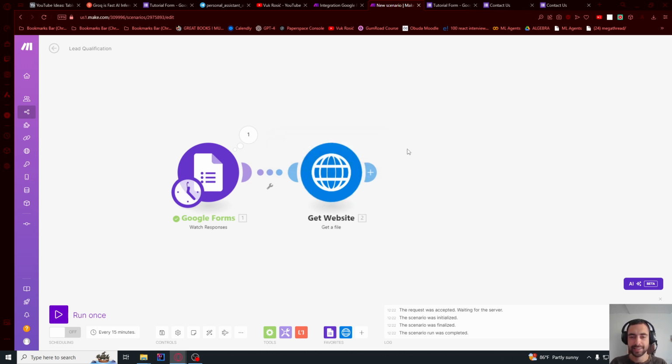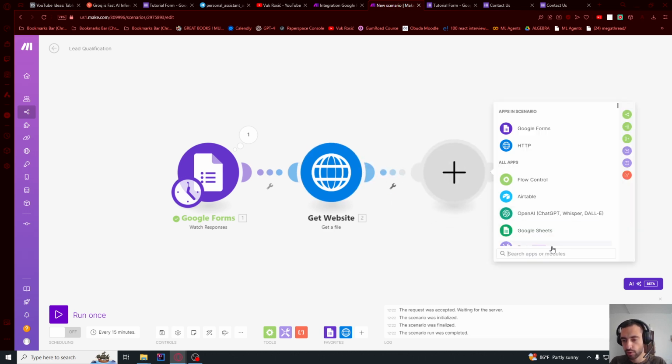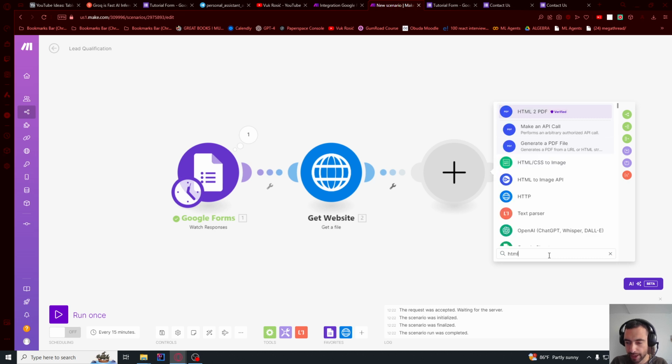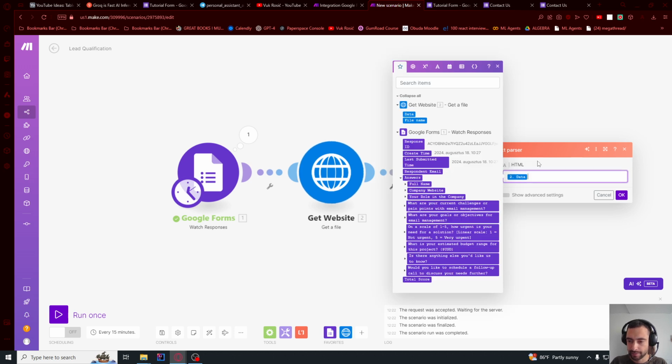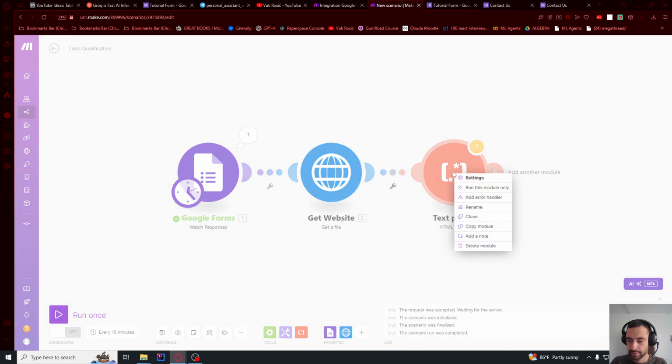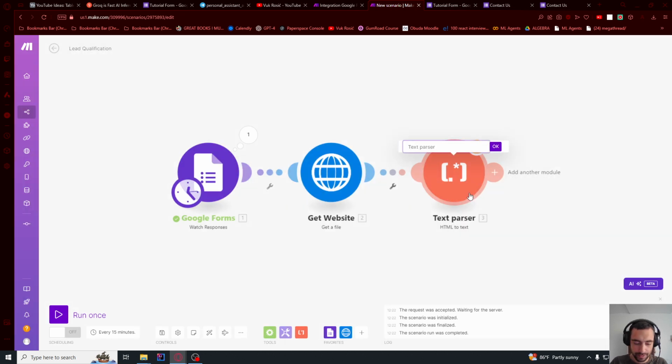We just need the text inside of website. So let's create a new node and say HTML to text. So this will only extract text. And click here and say data. Press OK. And then I'm gonna right click, rename, extract text from website code. For example, like this.